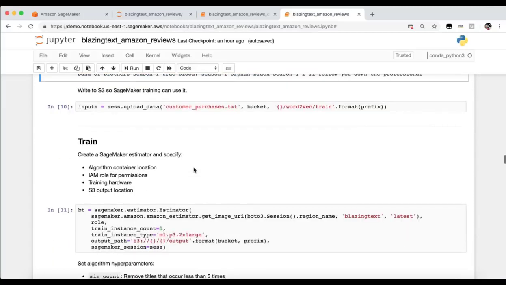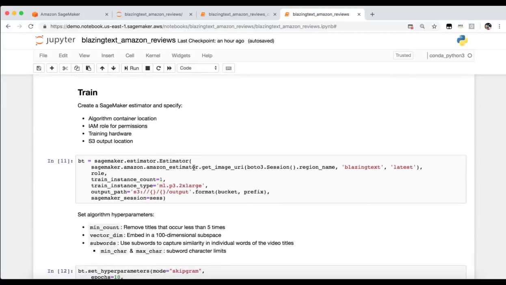Now when we want to train an algorithm in SageMaker, we create a SageMaker estimator and we specify a few things. The algorithm container location. As I mentioned, whether it's a customized, pre-built algorithm that we've created on the SageMaker team, or whether it's your own algorithm that you've brought, it's all an ECR image path that we point to.